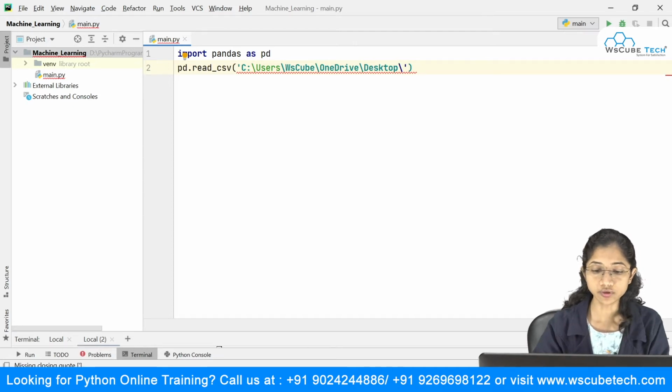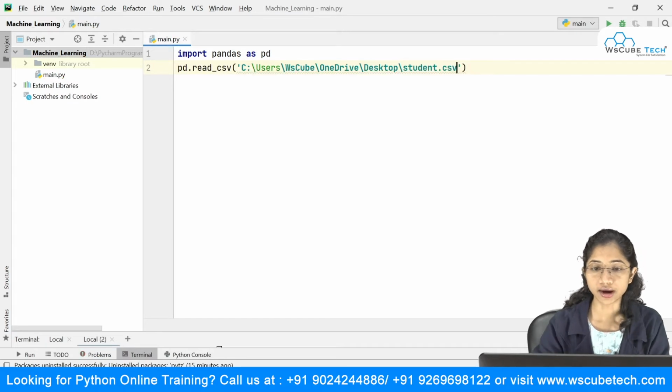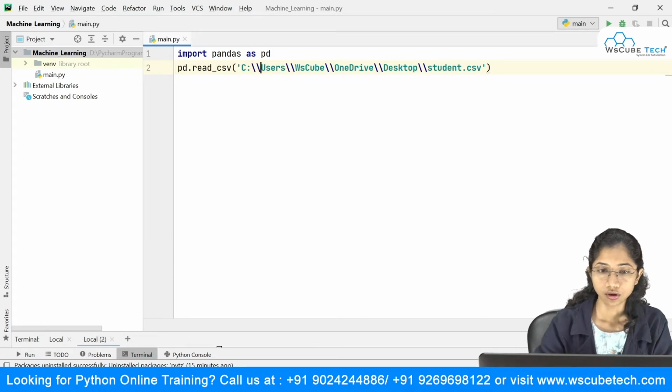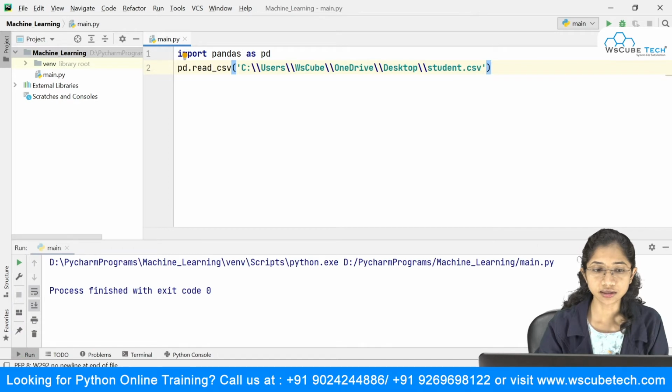So I will go to that folder, and this is my file name, student.csv. I will copy this and paste it down. All right. And once done with this, just make sure that you use a double slash over here, because else it would give you an error. Once done, if I run it over here, you can see that it doesn't give an error. So up till now, this is all fine.